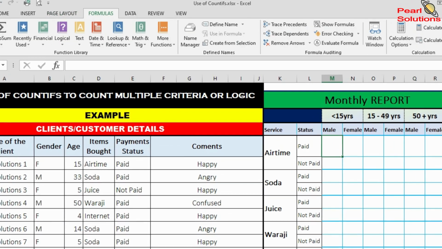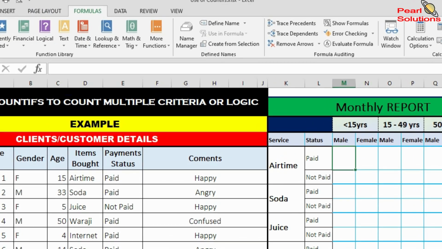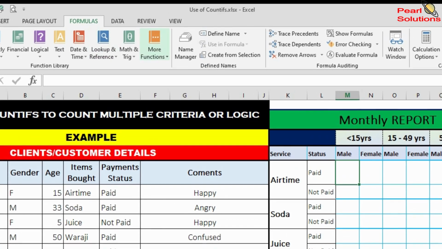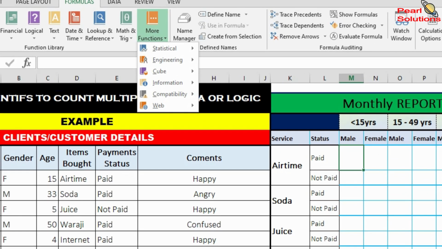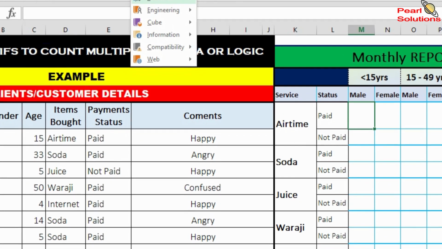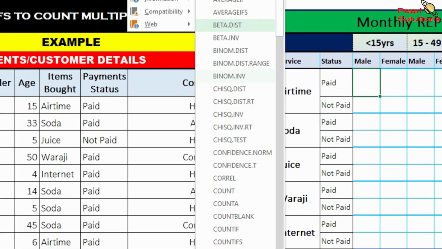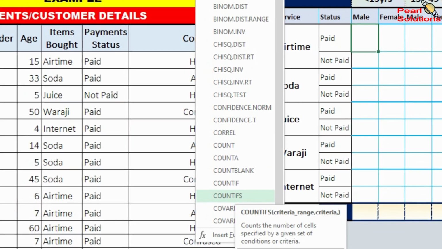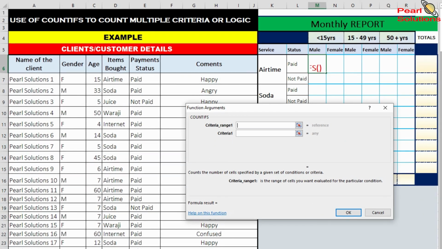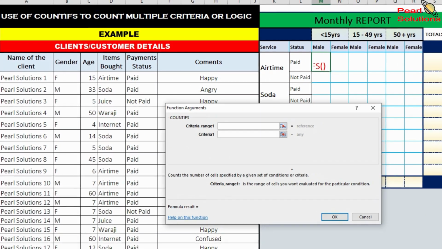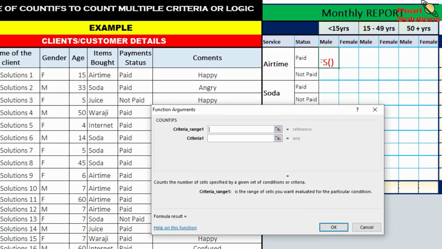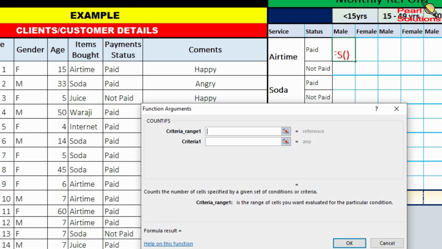That is, you go to formulas. This is simpler if you're a beginner in this field. You go to formulas, then you go to more functions. If you're using Microsoft Office 2013, this is what you're going to see. Then you go down to Countifs. You click on that once, and it will bring up this pop-up box here. This is where you're going to do all your work. It simplifies everything that you're going to do.